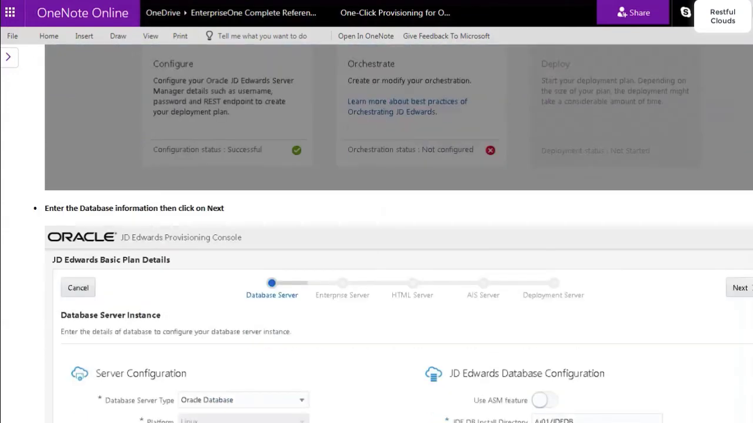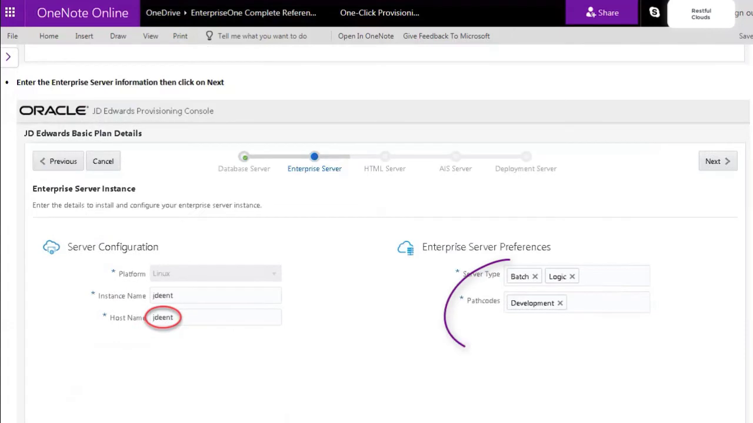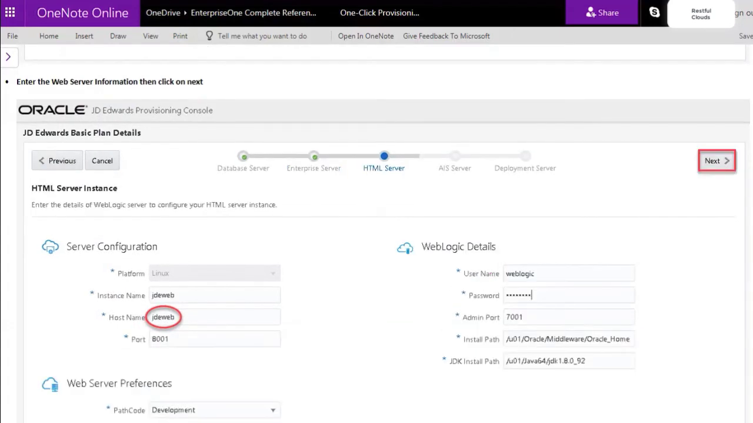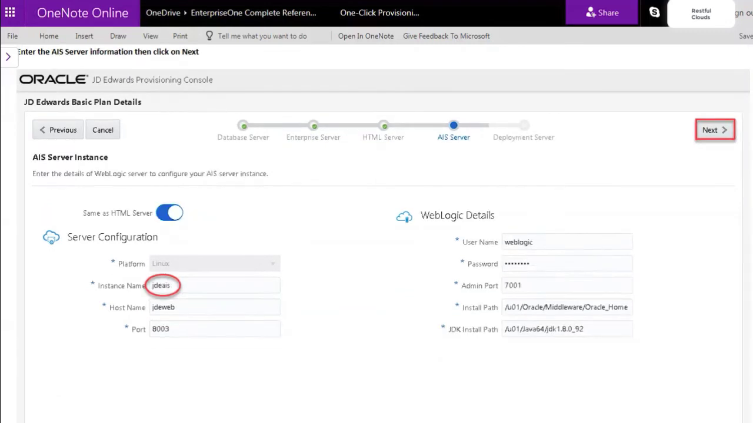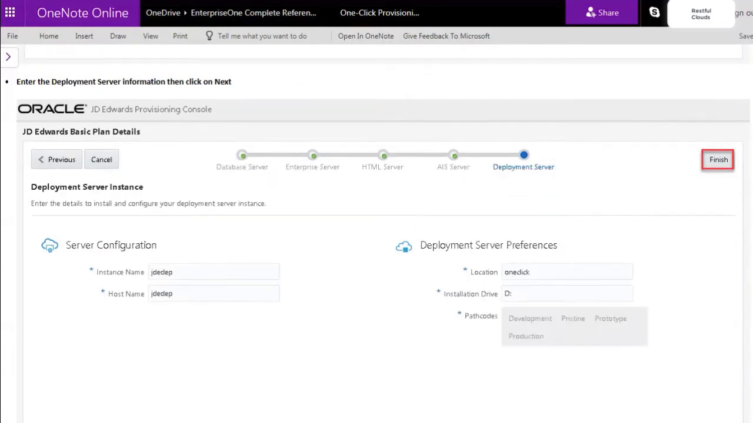It is also here that we can indicate which path codes we want. To save time and space, we are only doing the DB path code. If you want to install all the path codes, you would add them here. Then the enterprise server, the web server, the AIS server, and the deployment server. Just provide the required information as spelled out in the guide.